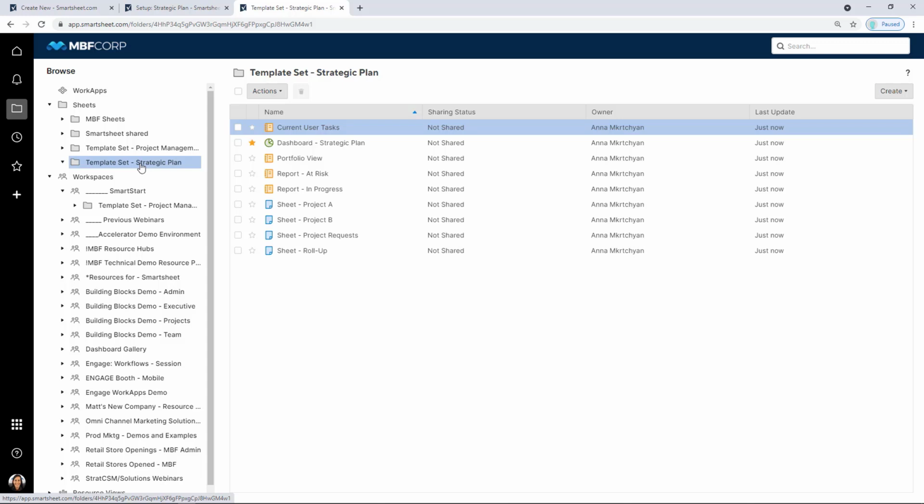Once I've downloaded my template set, I can find it in my Sheets folder, and you'll see included in this template set, I actually have 4 different sheets, reports, and a dashboard. So again, today we're going to just talk about sheets, but as we progress through our webinar series, we will also explore reporting, rolling up data, as well as creating dashboards.